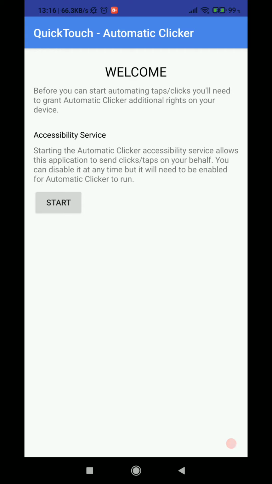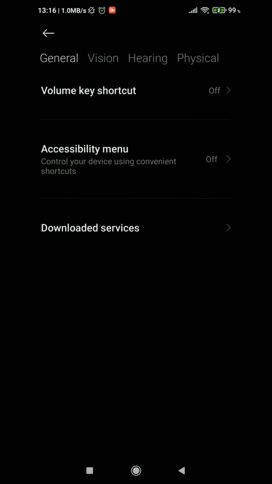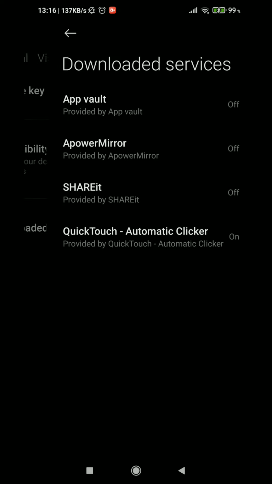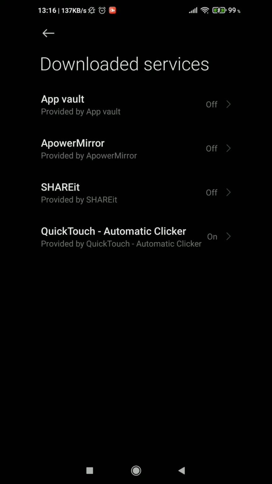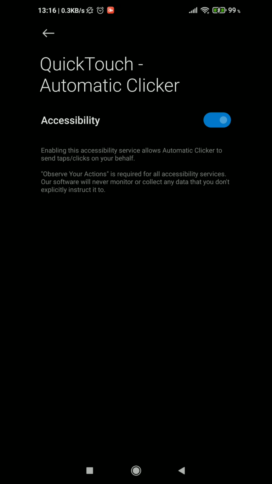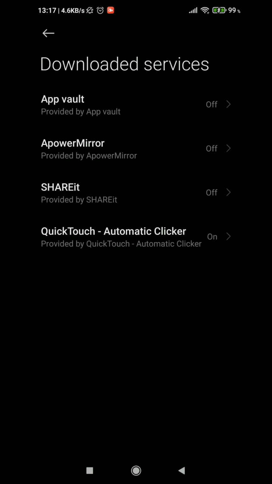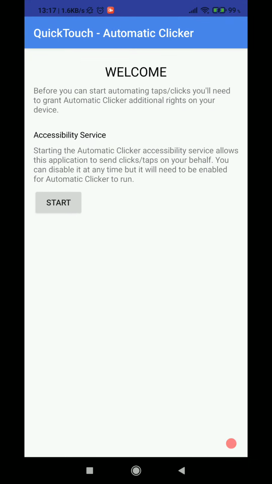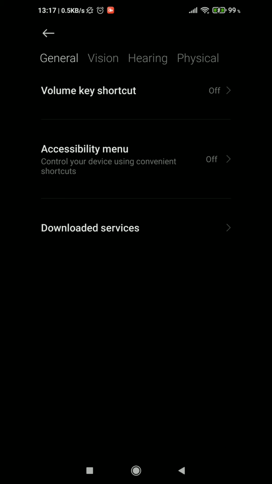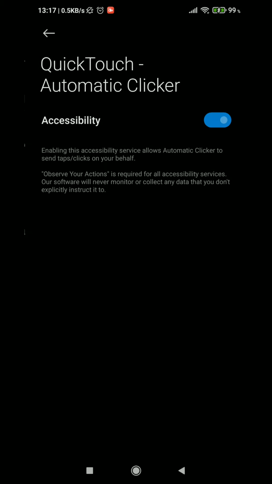So if you press the start button and you go to downloaded services, you allow the accessibility. You see that it's turned on. Quick Touch automatic clicker is turned on. Now you can either switch that off and switch it back on, but what happens after you do that is this. It will still show the same thing. There's no option to go with the automatic clicking.